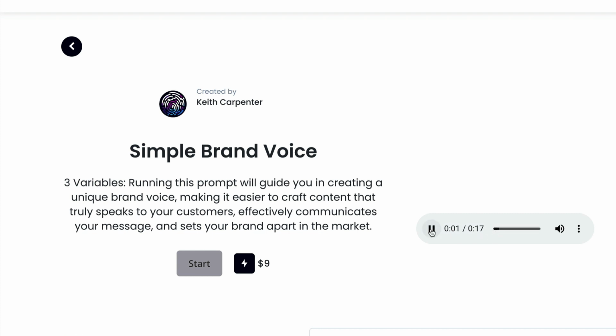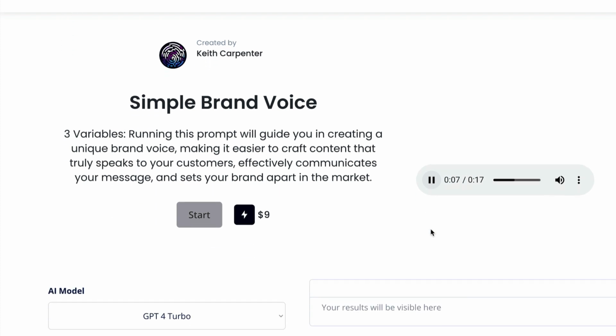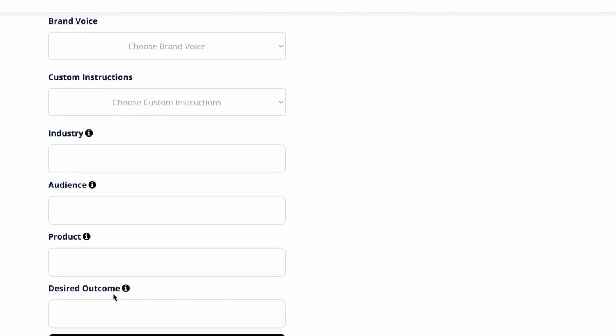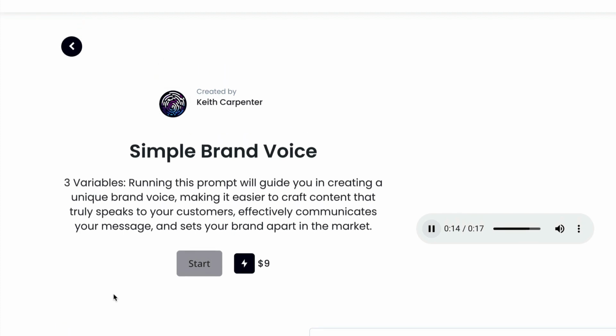Similar to the target audience prompt, this simple brand voice prompt allows you to enter 3 variables about your brand and get back a well-written set of instructions that you can use inside of aiworks.ai to apply to all the other prompts that you run inside of the system.